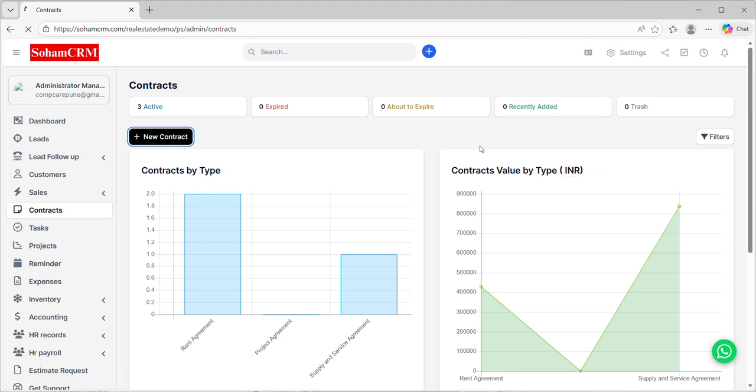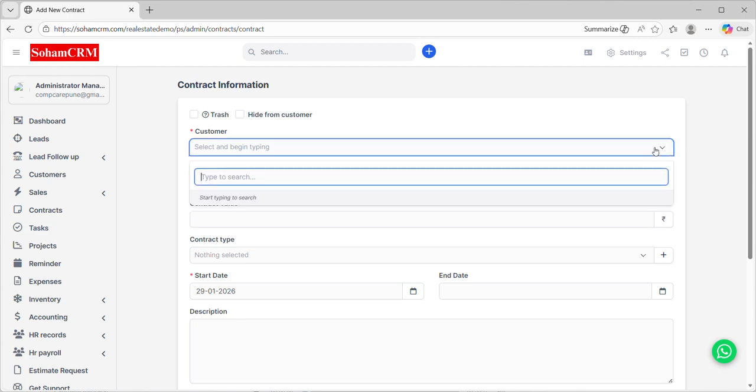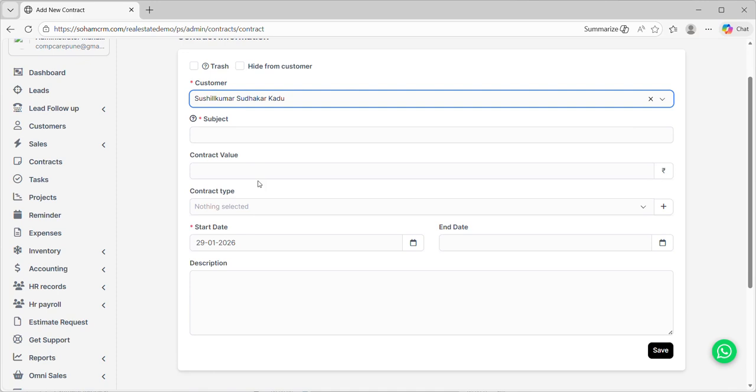Okay, and again these contracts can be useful for any business. Wherever you want to register any contract to keep track of, you can do that. Okay, so now when I click on new contract, you can select the customer for which you have to create a contract. Now I'll select an existing customer, just type the name. So contracts are again available only for customers and not for leads.